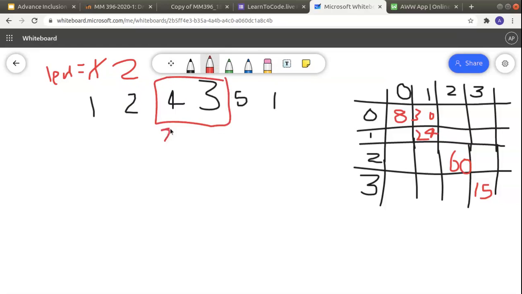So 4, 3 is the next subarray. My first index has become 1 now. Second index has become 2. Right? So I can even give variables for this, i and j. Okay, now moving forward, there are again two cases. One case will be when I burst 4 at last. Other case will be when I burst 3 at last.